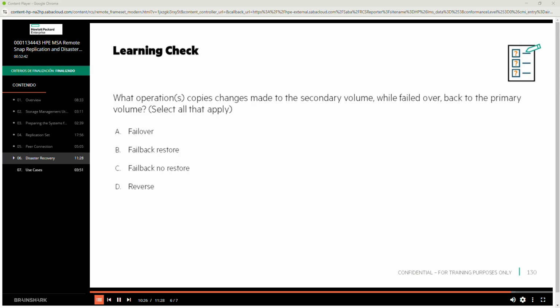Next learning check: what operations copy the changes made to the secondary volume while failed over back to the primary volume? More than one may apply. Okay, most of you got it right. The operations are failback restore, which copies those changes back immediately, and reverse, which does the same thing, but later when the first replication in the new direction is run.